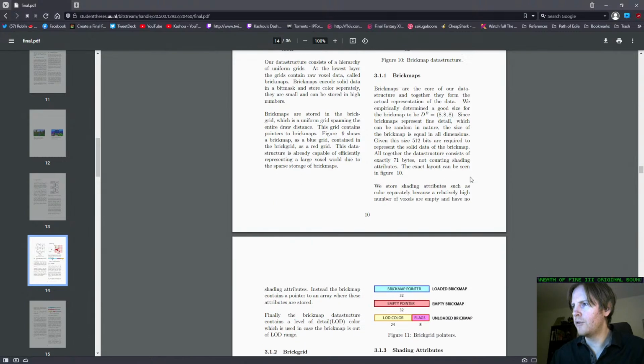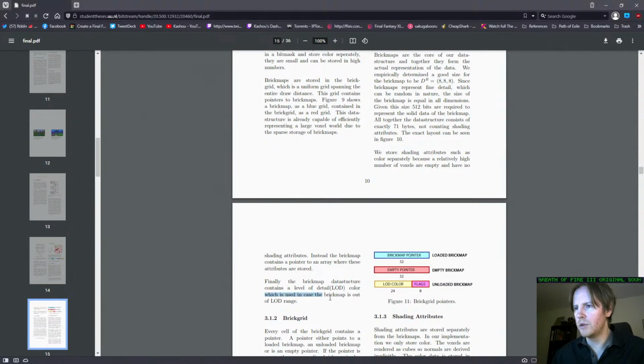We store shading attributes such as color separately because a relatively high number of voxels are empty and have no shading attributes. Instead, the brick map contains a pointer to an array where these attributes are stored. Finally, the brick map data structure contains a level of detail color which is used in case the brick map is out of LOD range.